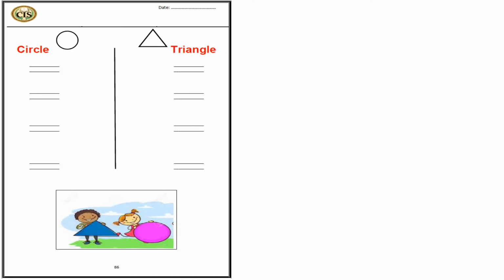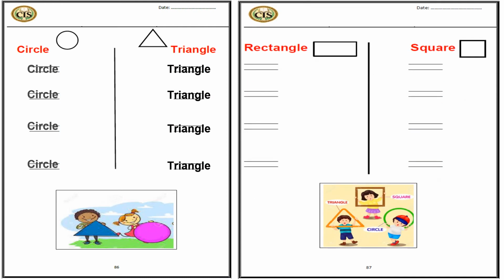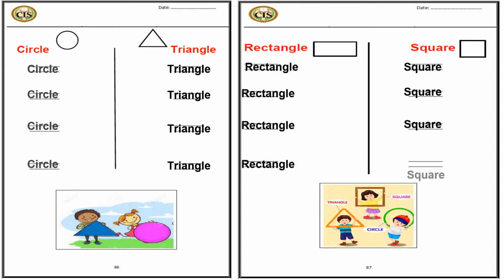We will write the word circle. How to write it? C-I-R-C-L-E. Then, how to write triangle? Triangle. Third shape, rectangle. How to write rectangle? Rectangle. Then the last shape, square. How to write square? Square.